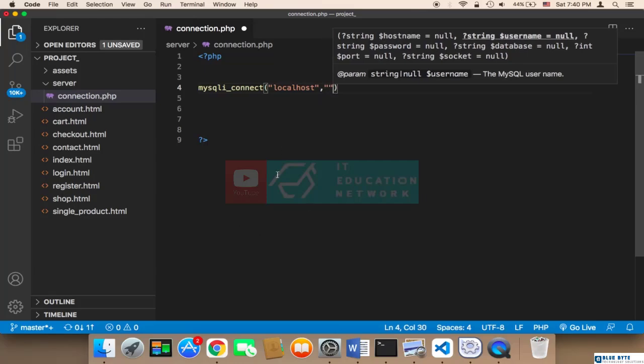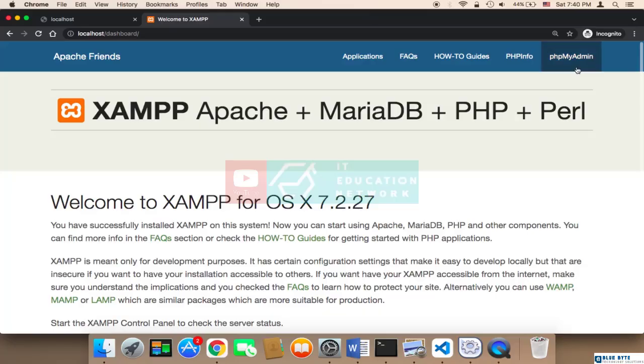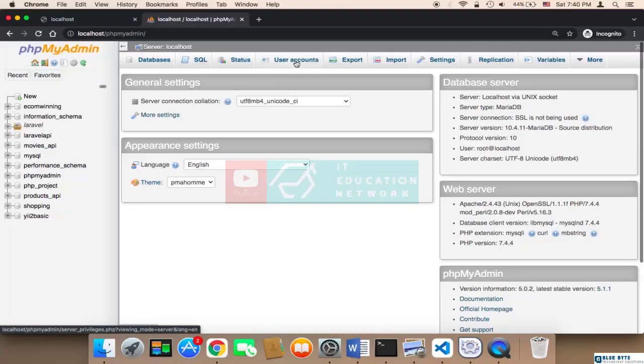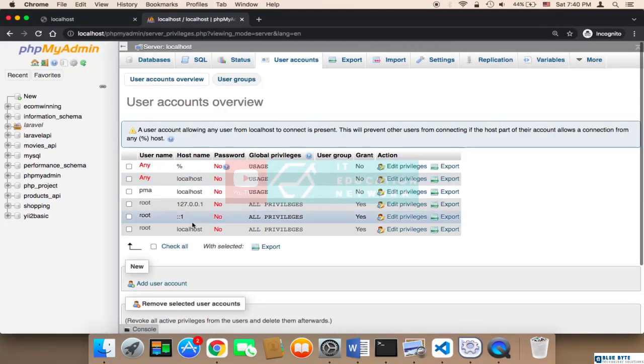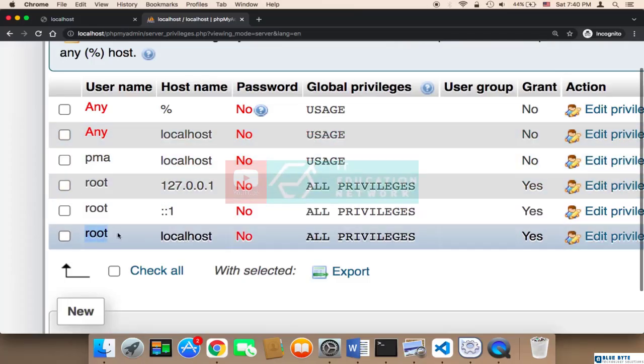The second parameter is the username. In order to get the username, you need to go to the database, and I have already explained this. In your database, if you click on user accounts, you should find many accounts. The account that I'm going to be using, since I'm using the localhost, is this one, root localhost, and the password is no. There is no password, and the global privileges is all privileges. So again, the username is root and the password is nothing.